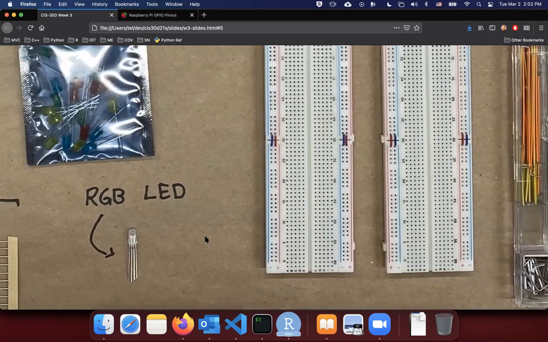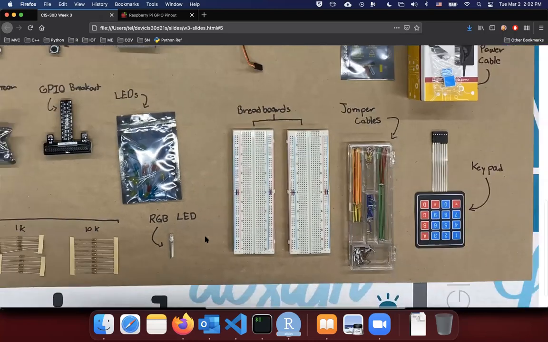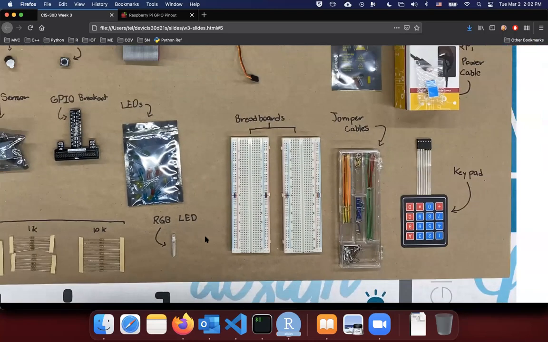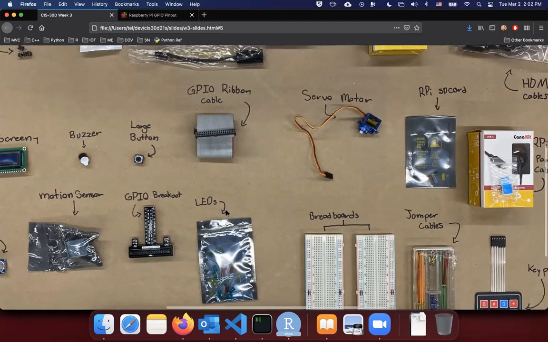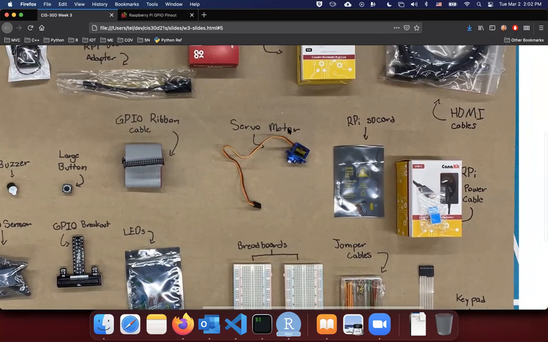Actually, there's a couple more components the school is ordering. I don't know when they're going to arrive, and I'll let you guys know when they do arrive. Okay, there's a couple more things here.